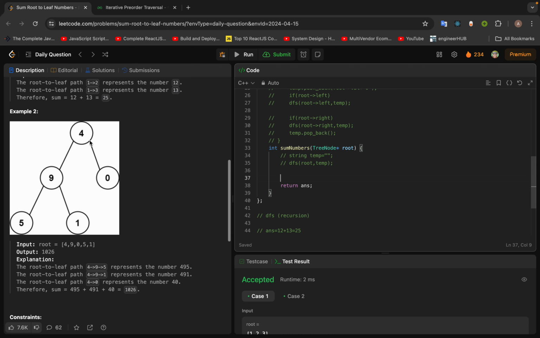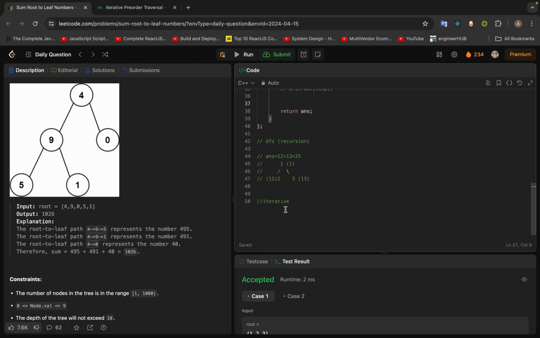So what I do, suppose it is given 4 here, this is given 4, this is given 4, this is given 9, this is given 5. Now this is given 1. Now this is given 0, right?